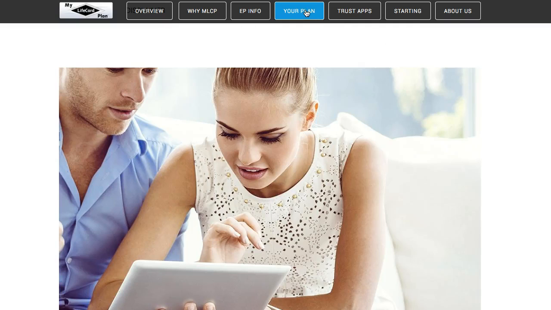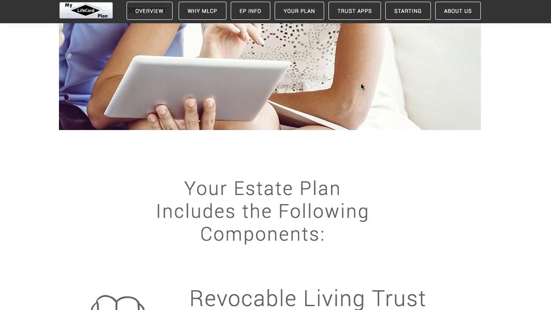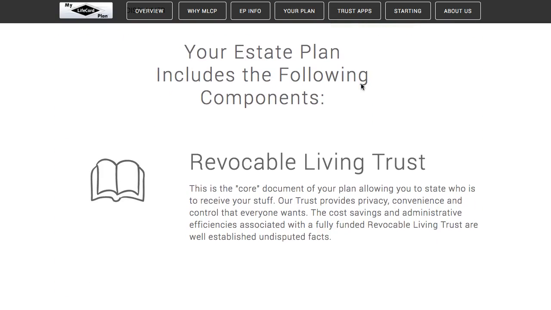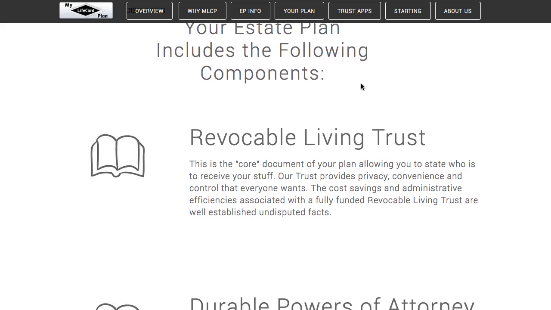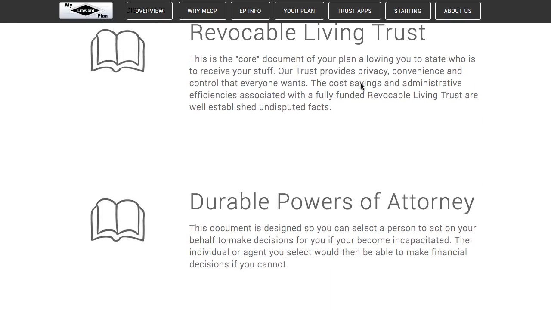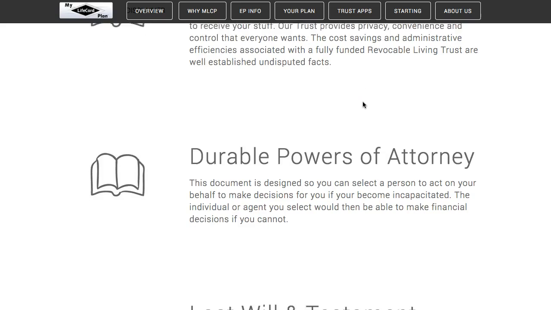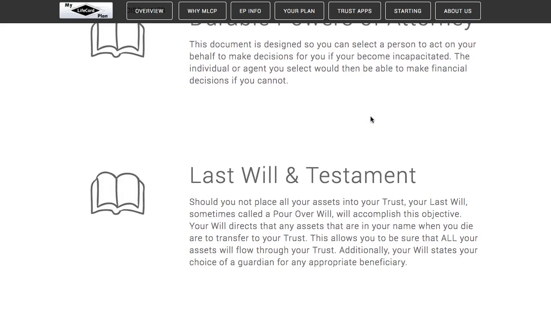Next is what's in your plan. Your plan is made up of several documents. The Revocable Living Trust, this is the core document. In this document, you say who gets your stuff, and what circumstances would arise to allow that to occur. Durable powers of attorney allow you to state, if you were to become incapacitated, who would act in case you can't. The last will and testament is a document that allows for the condition or possibility that you might not put all your assets in the trust.